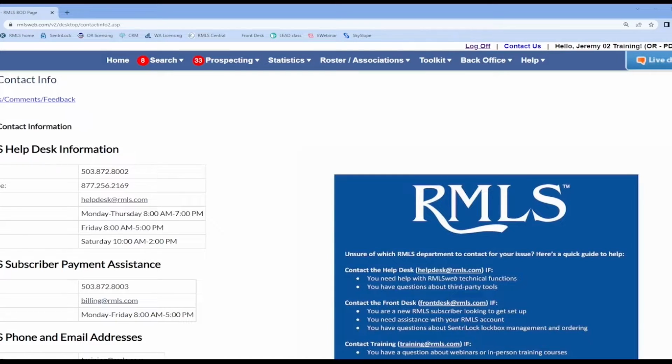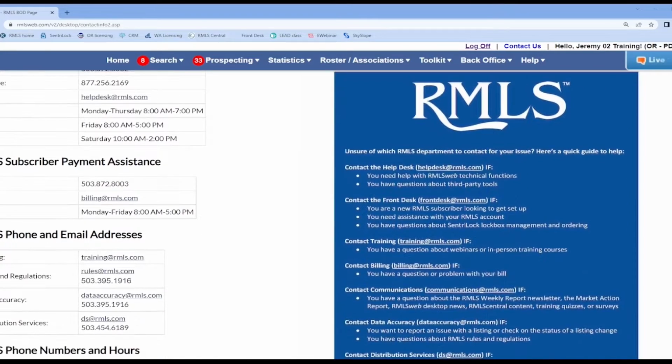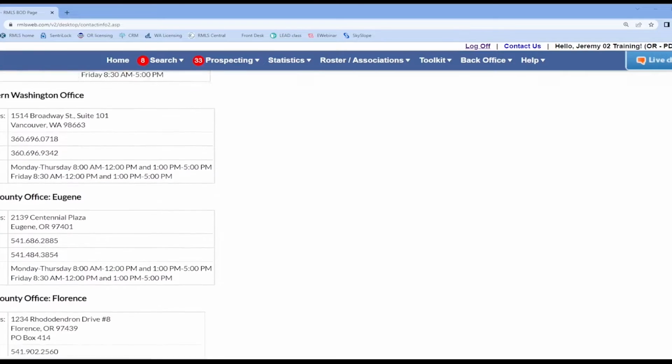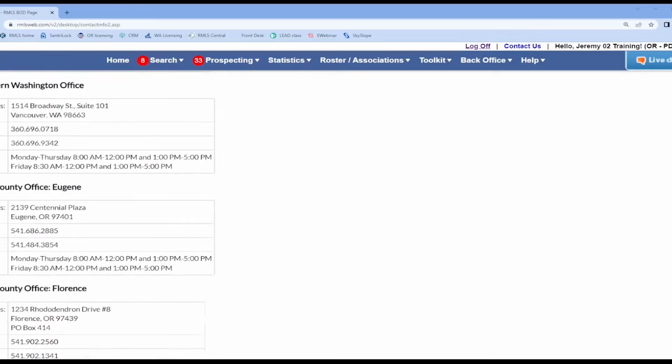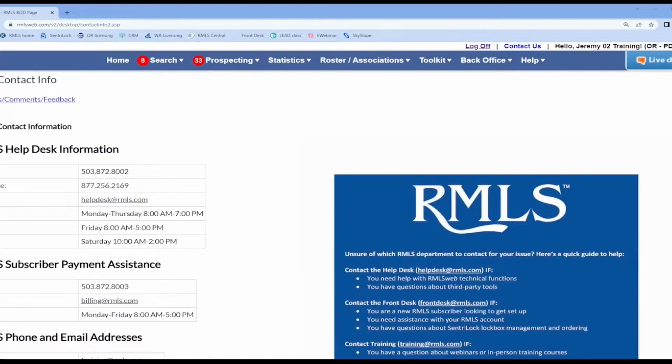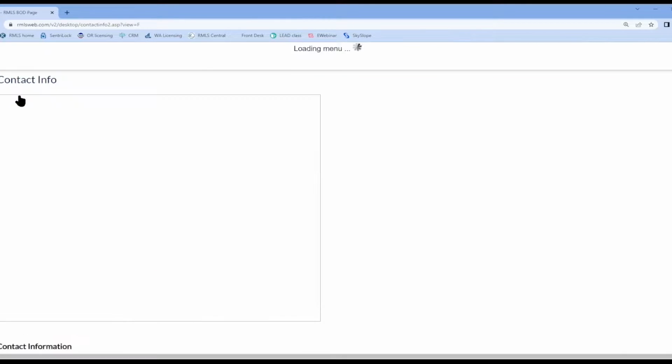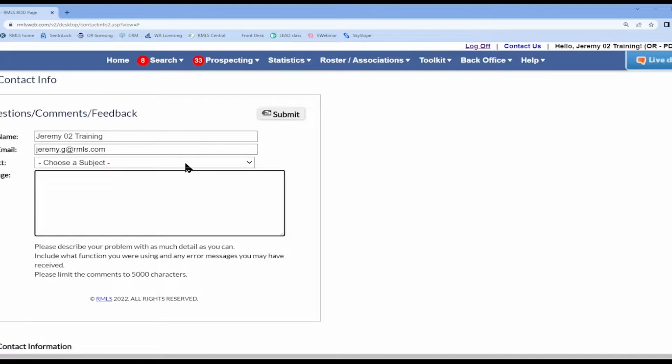This is where you can find the phone number to our help desk if you need more technical support or maybe more urgent help. This also has the contact information for other departments and other offices. At the very top, we have the questions, comments, and feedback link. This is one of the ways that you can report an informal violation by sending a message to data accuracy. This is also how you can make an enhancement request.